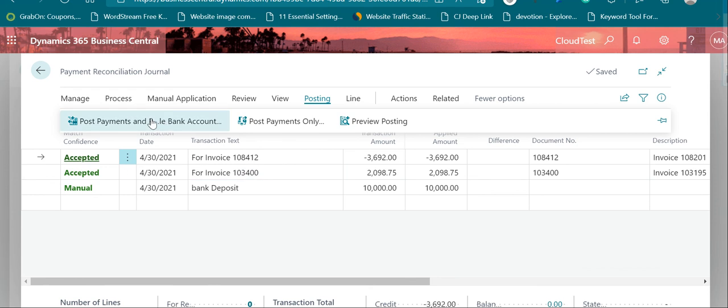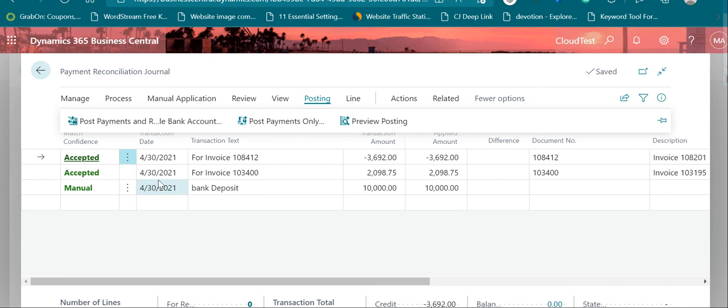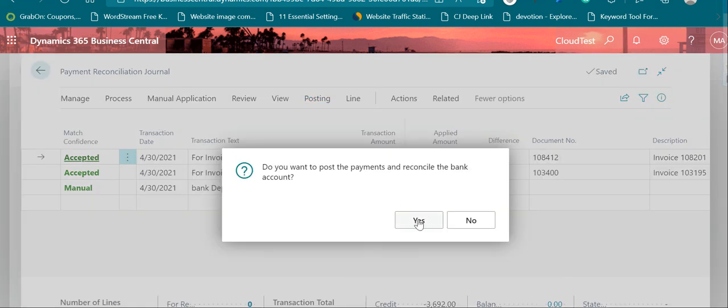But if you select this, the system will do three things. The system will post the payment, apply the invoices, and also close the payment entries which become a part of your bank account ledger entry, so that there is no need to reconcile these entries again and again, because you have already worked hard, applied everything, and manually reviewed everything. Now you don't need to do the same steps in the bank account reconciliation screen. So my recommendation is that you select this and click here.